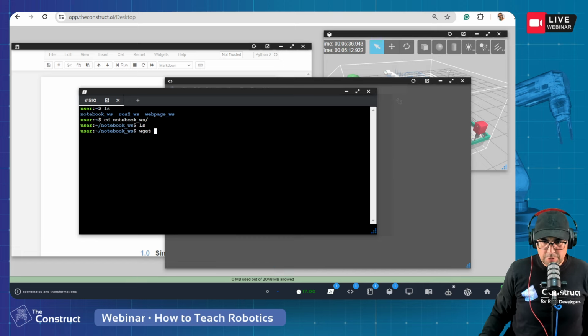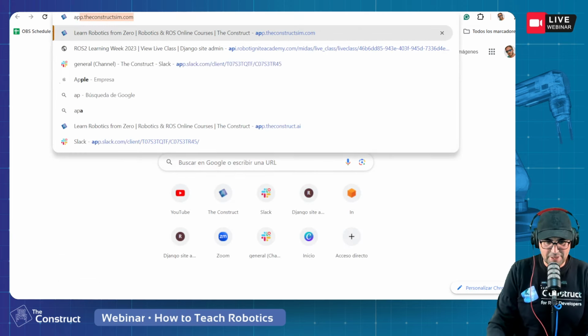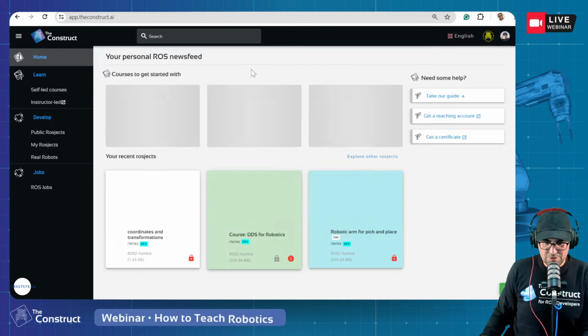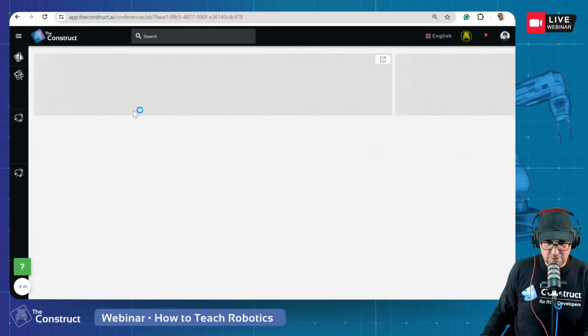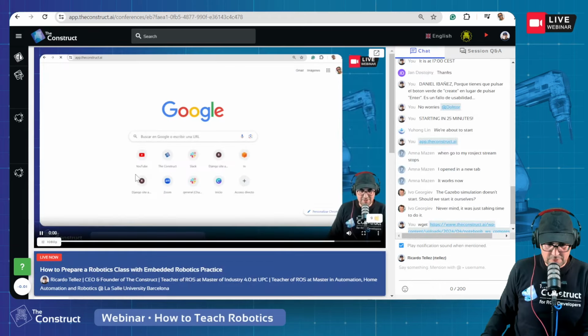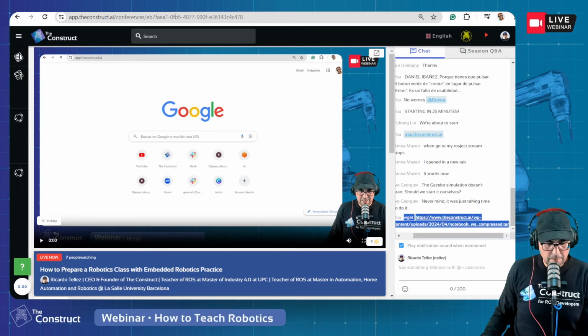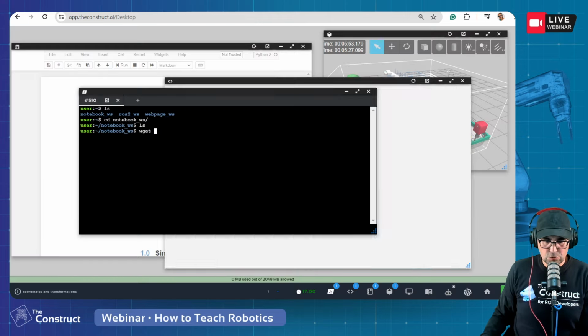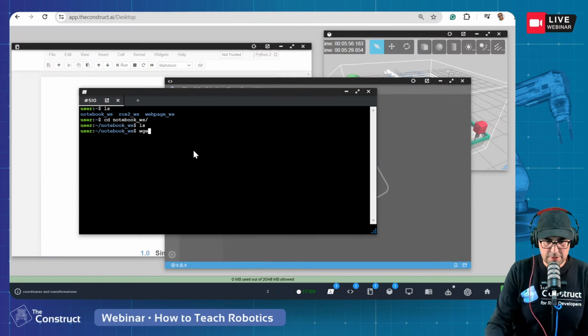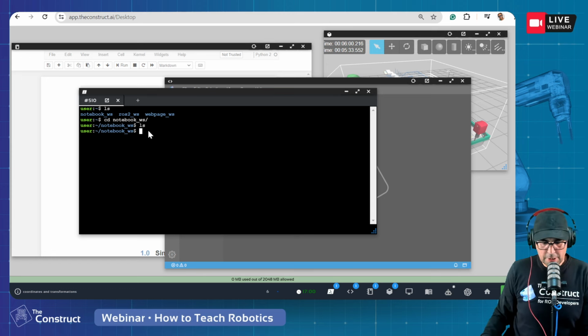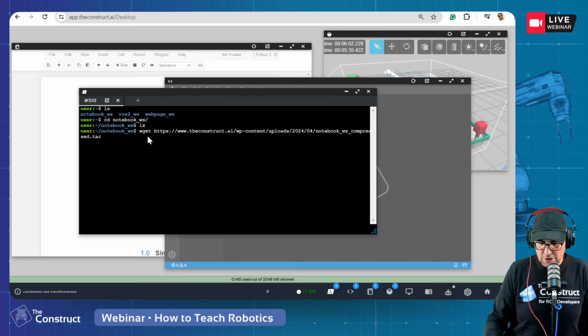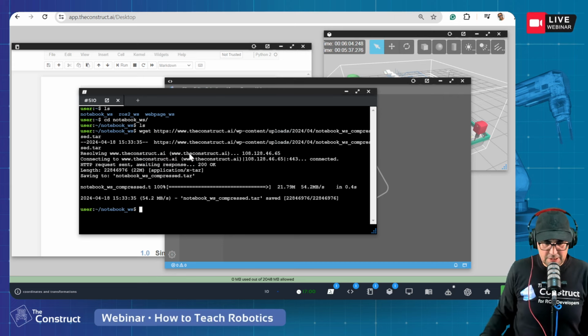So let me see, because I don't have the command in this computer. Let me do it by going to the chat myself. So I'm going to copy the command and then go to the project on the terminal. Inside the notebook workspace, remember, we type the command wget, and then this downloads my notebook.